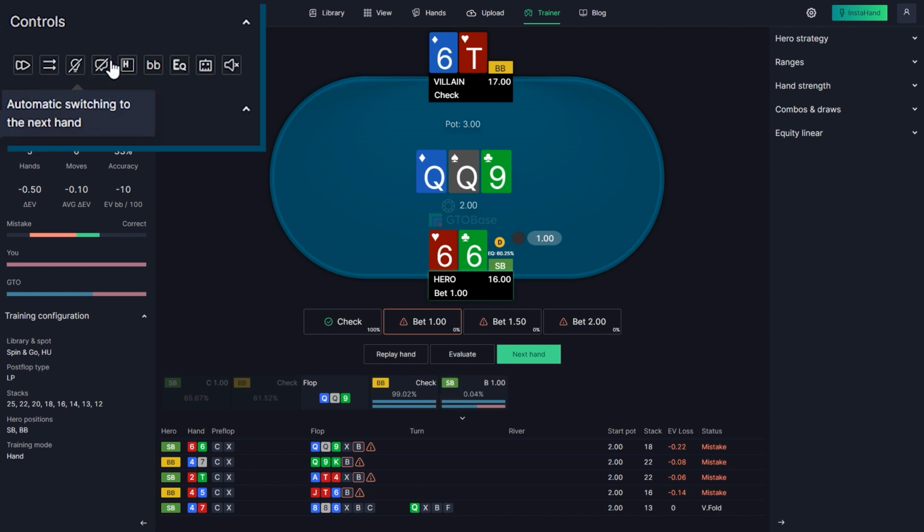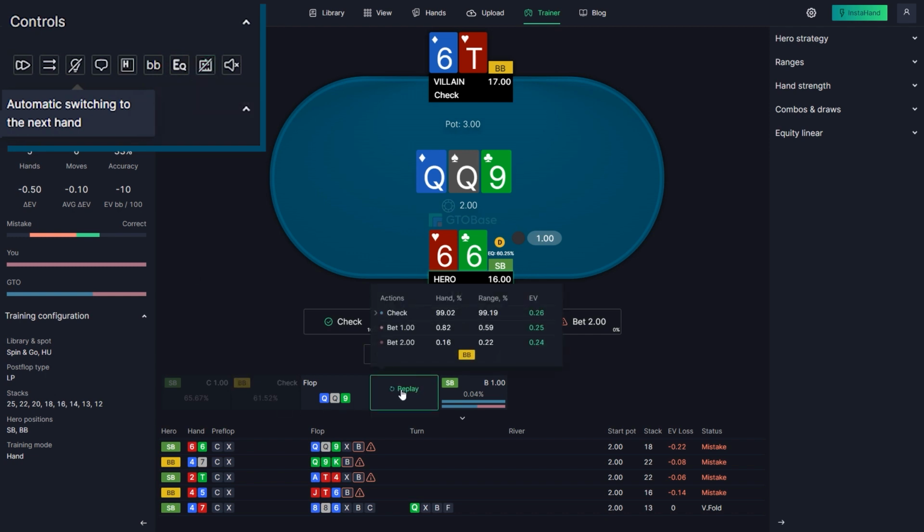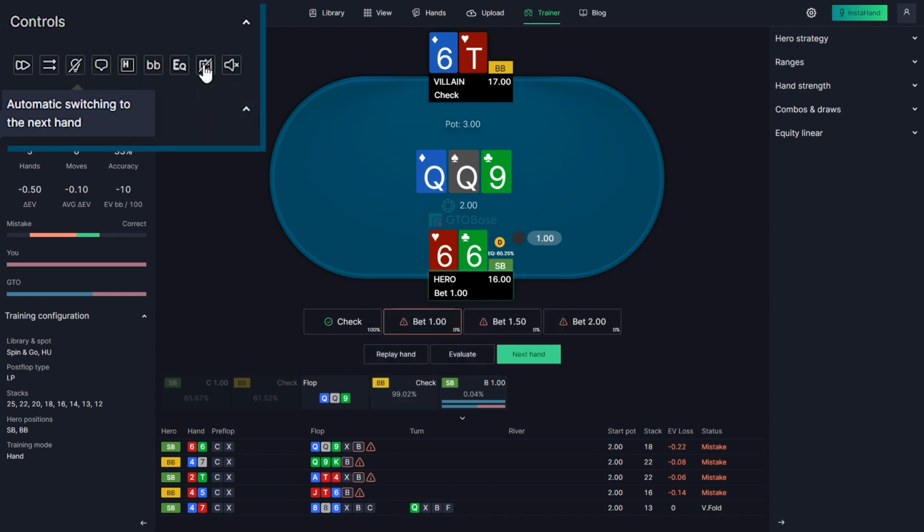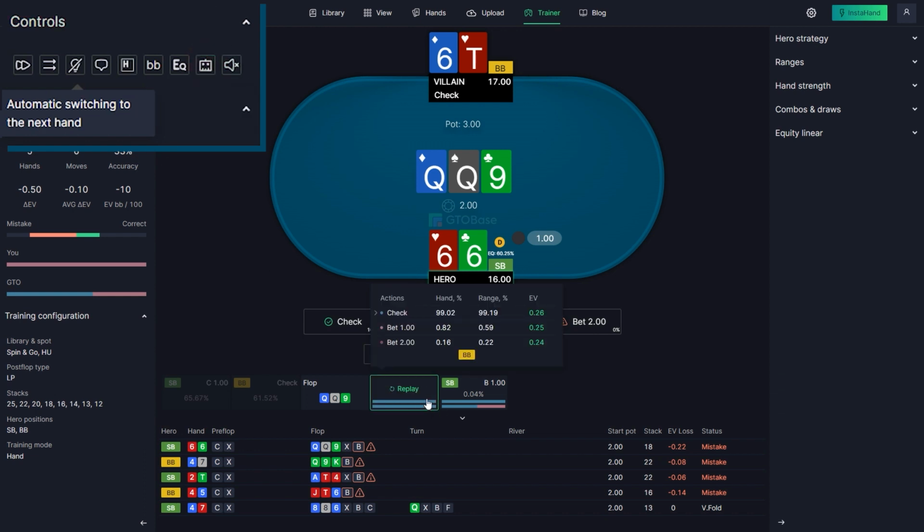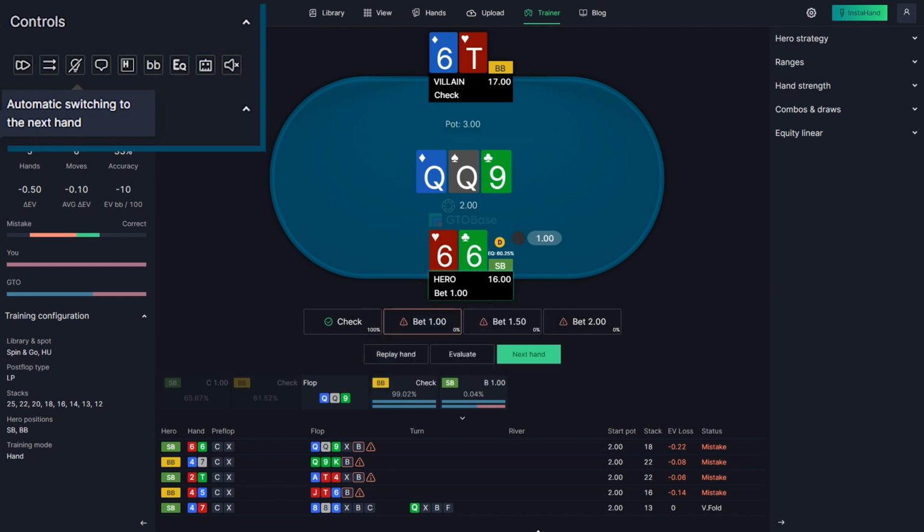Next one, show hotkeys. So if we click on this one, we can see very useful hotkeys that we can use to navigate GTO Trainer. Next, we can choose the way we see sizings, could be big blinds or percentage of the pot. We can show or hide equities. We can show or hide our opponent's strategy. So for example, here we can see how often he chooses this certain action, how often he checks, but we can't see his whole strategy. And finally, we can disable sound effects.